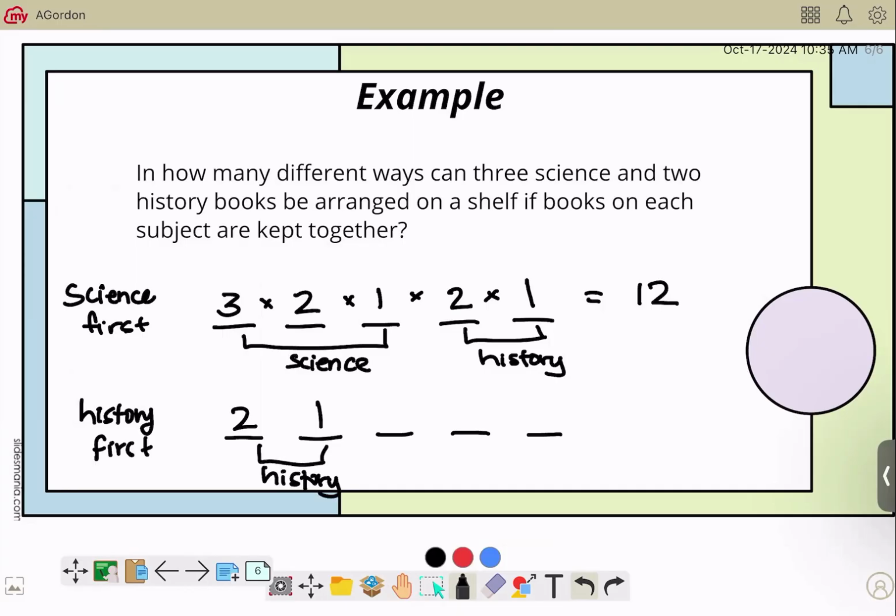Now I'm going to start placing in the science books, and I've got 3 science books. So in my very next spot, there's 3 different choices of what could go there. Now I've used up one of my science books and I only have 2 left, so 2 options for this spot. There goes another science book, so there's only 1 book left to go in this last spot. And then I would multiply all of these together to figure out how many ways I could put the history books first. And again, 2 times 1 times 3 times 2 times 1 is 12.